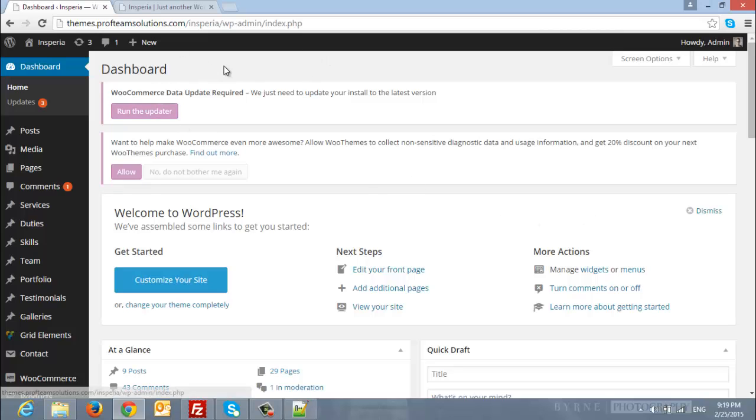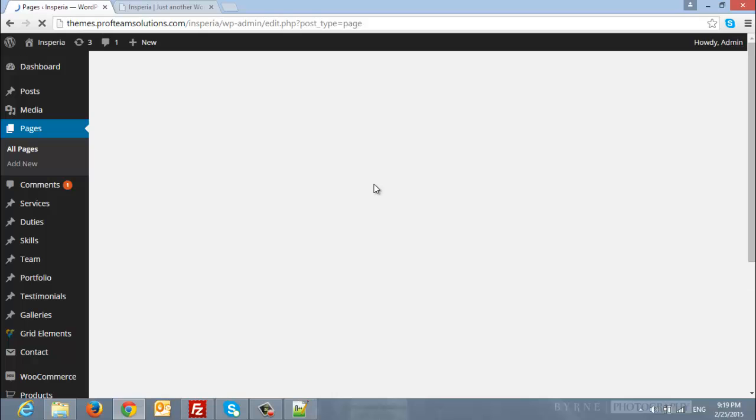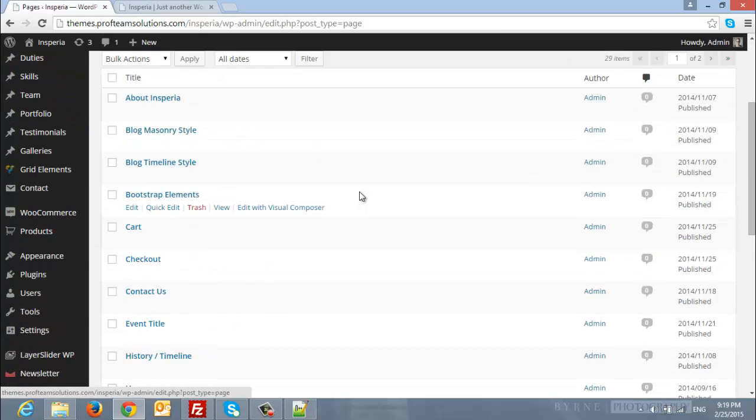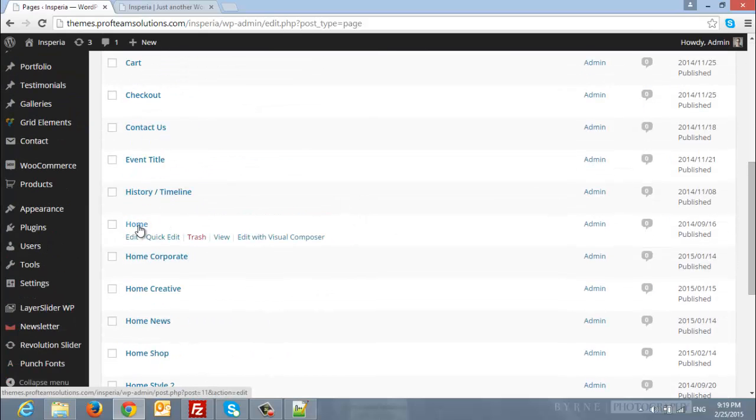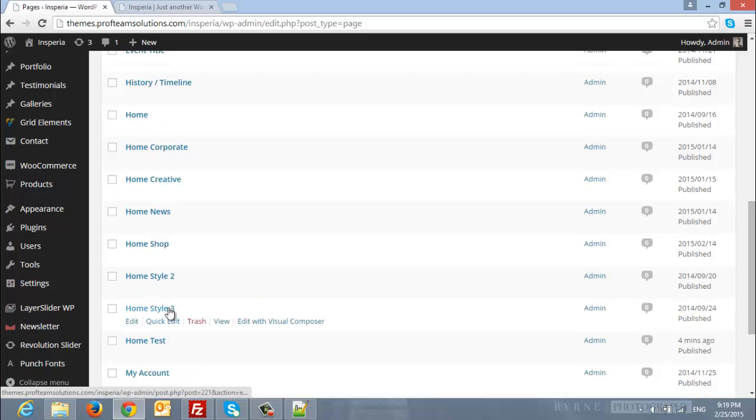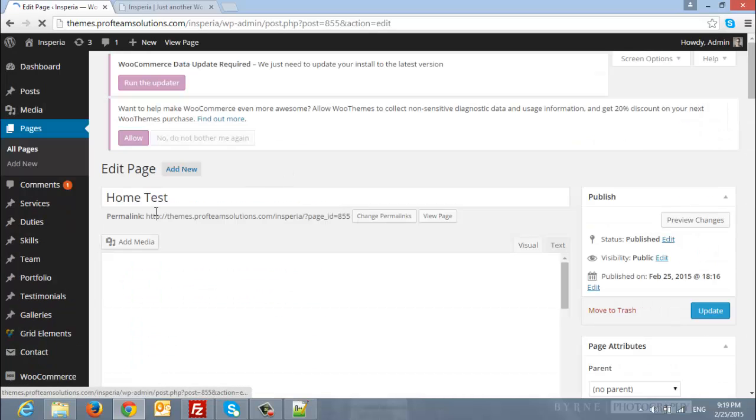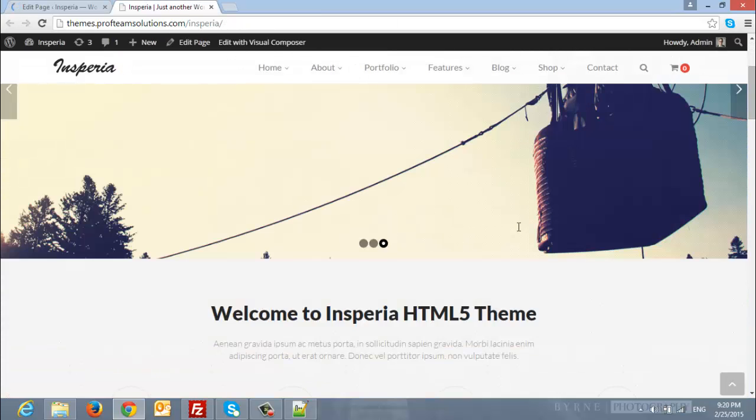Log in to your site, I am already logged in, and navigate to Pages. Here you can see all the pages. As you can see, this is the default home, this is the corporate, creative, news, show, or style 2 or style 3. I created one as a test and we will see how it works. It is the same as the default home page in Insperia, this one.